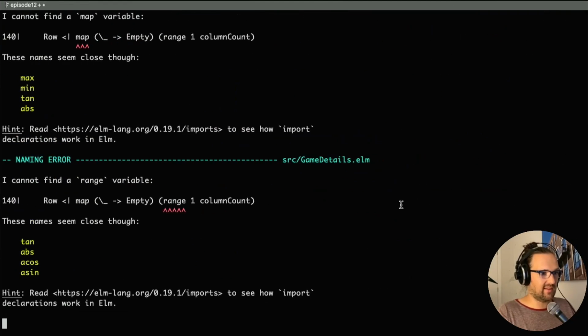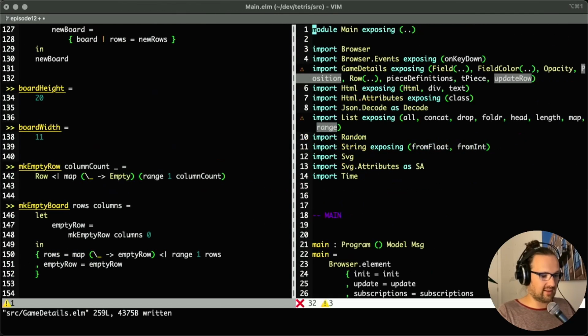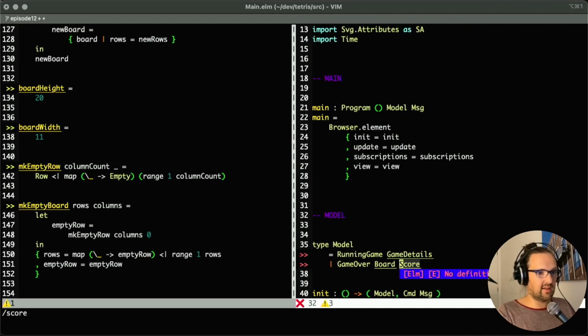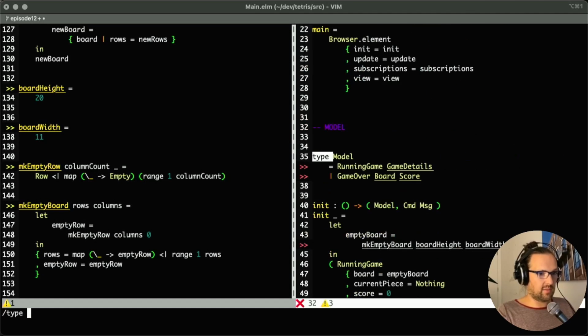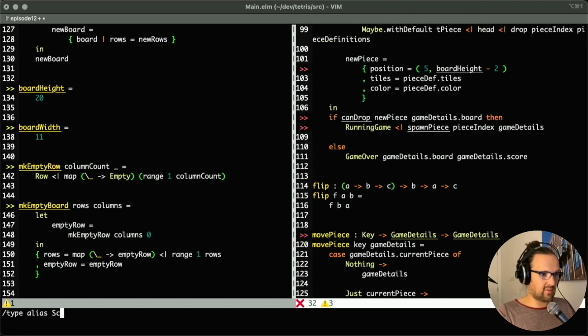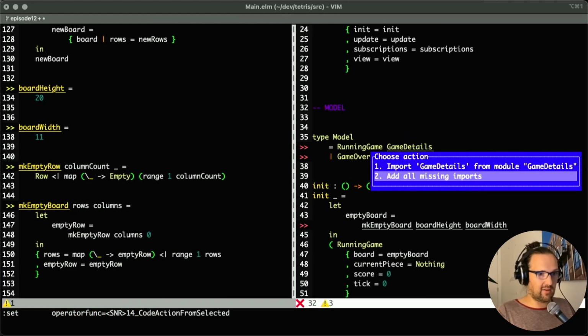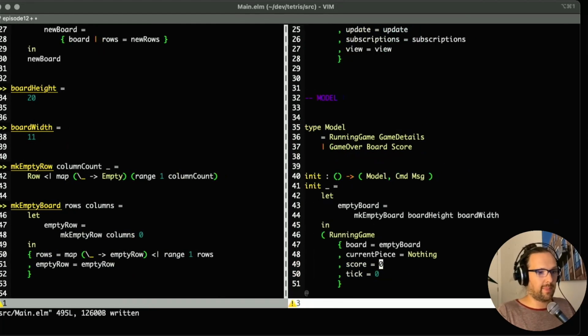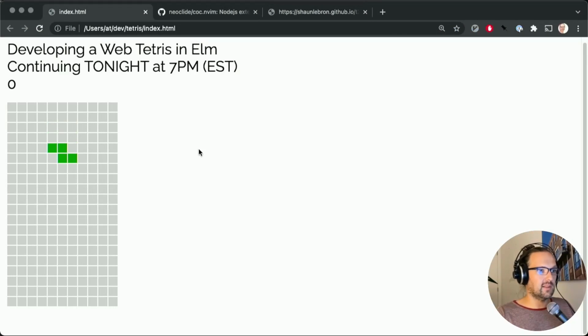Try to save this. Let's see. Score is missing. Where does score come from? Guess I have to grab another type definition. Type alias score. It's probably in the main. So which line is it? 37. Boom. Yeah, I have to say add all missing imports in the main module as well, and it's working again.